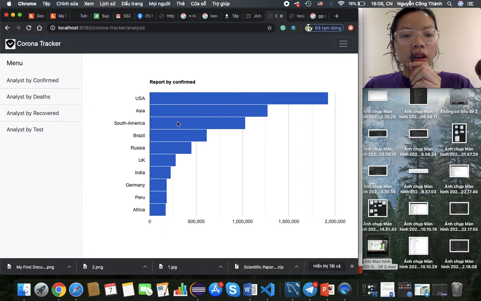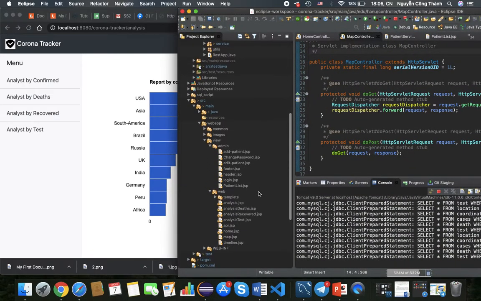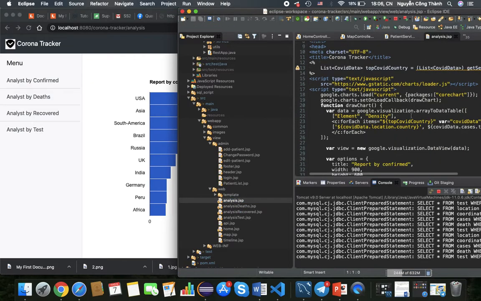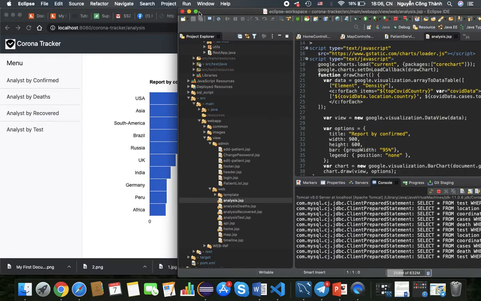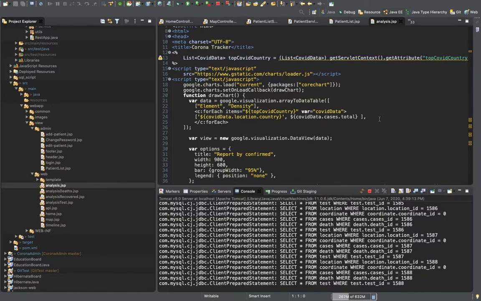You can see here is a pie chart. I created the pie chart with the Google Charts API, and you can see it in the code. Analysis JSP, here is the script. I use the Google Charts API.